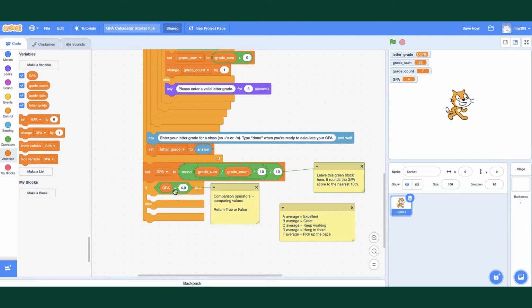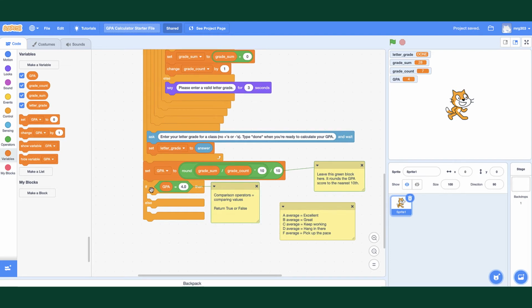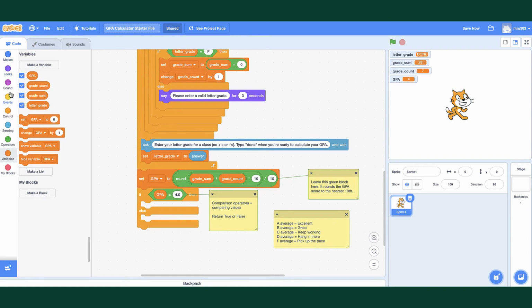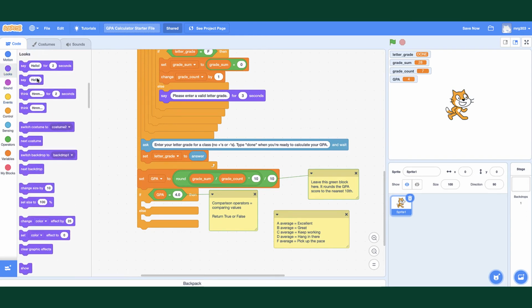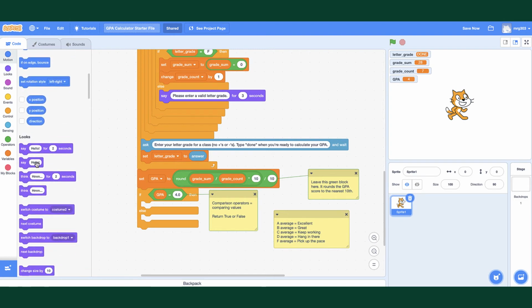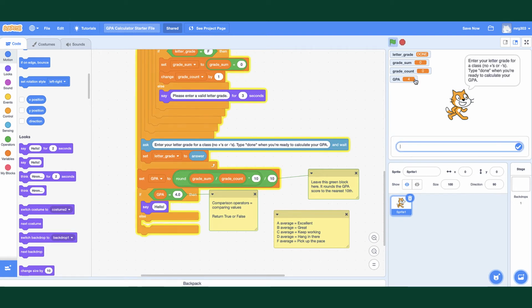So equals are comparison operators. So it's greater than or less than, things like that. So if, for example, the user's GPA is 4.0, we are going to write something like this. I'm gonna go and grab a look block. This time we're gonna grab a say block, because once they've typed done, we're gonna calculate their GPA, print out this message, and then the program's over. So if they wanna run it again, they need to click the green flag. So we're gonna say something like this.